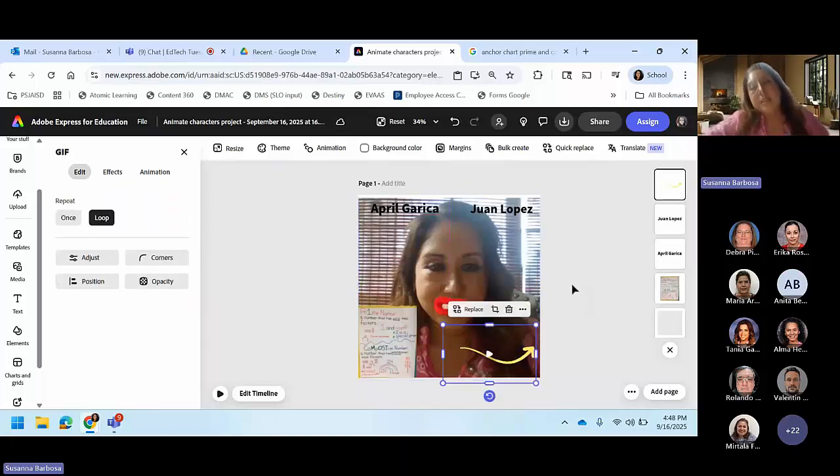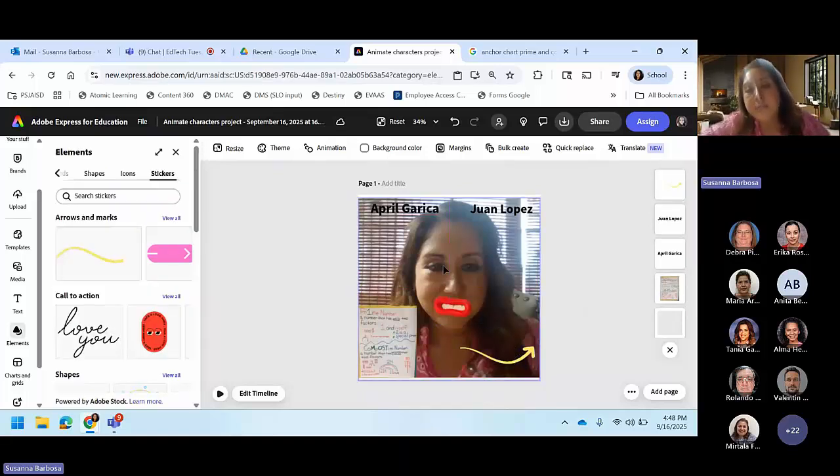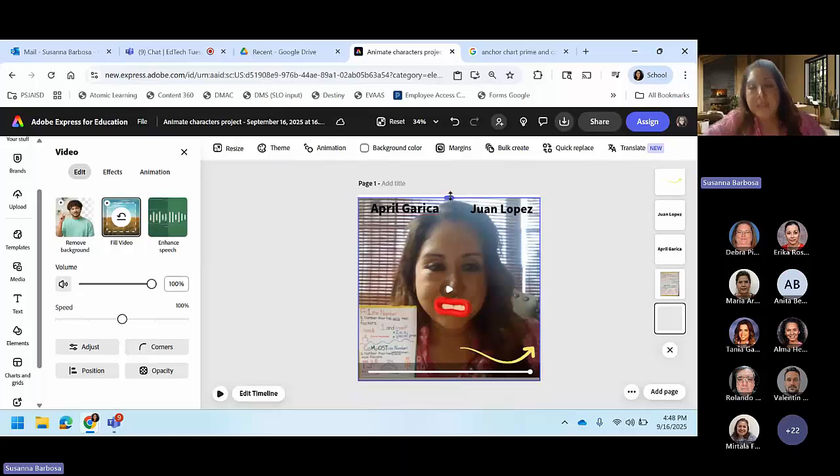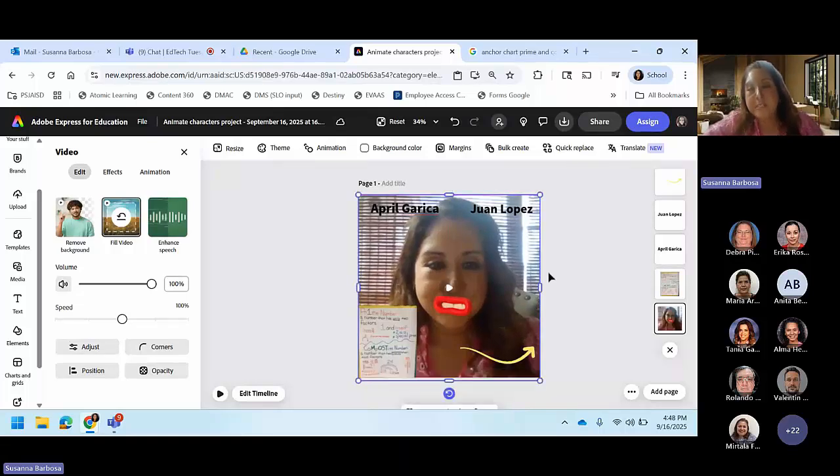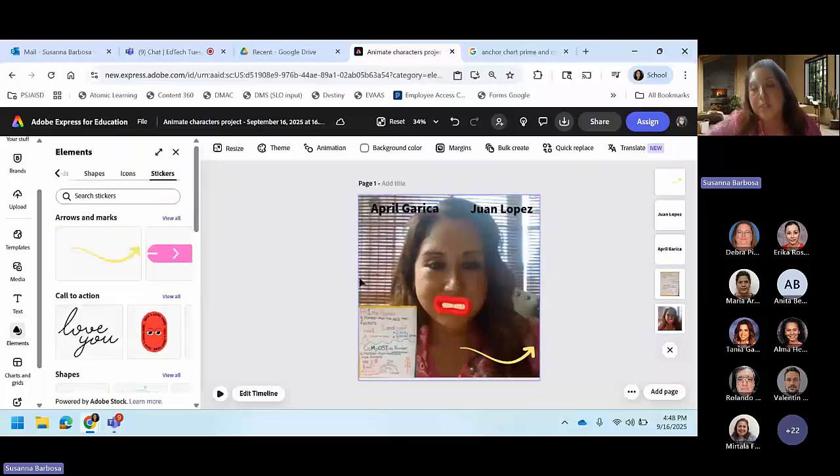So it does work where you can add animation, and you can add the face and the mouth and the anchor chart on there, so you can do it as an assignment for kids. Like I said, you can even do a reading passage on here, and you can hear the kids reading, and they can share with each other, and they can read together as well.